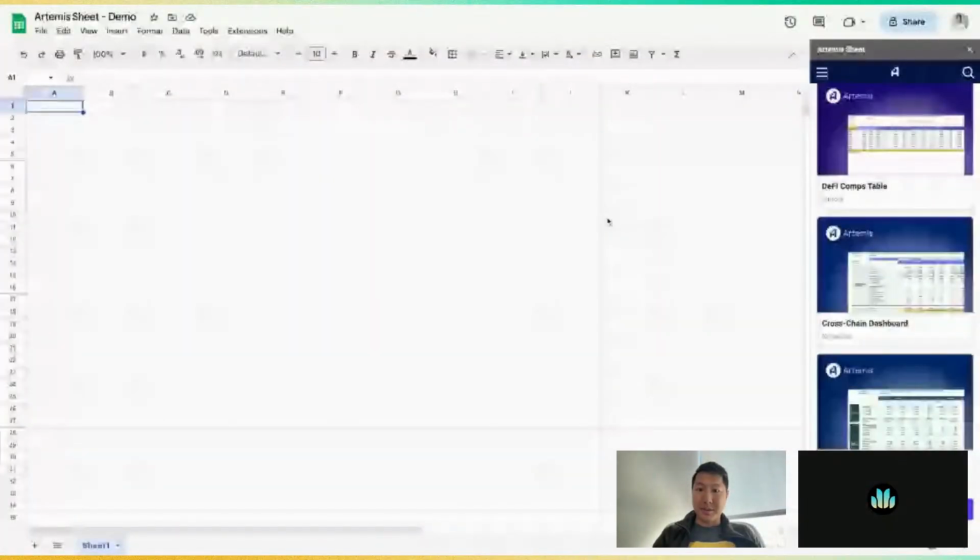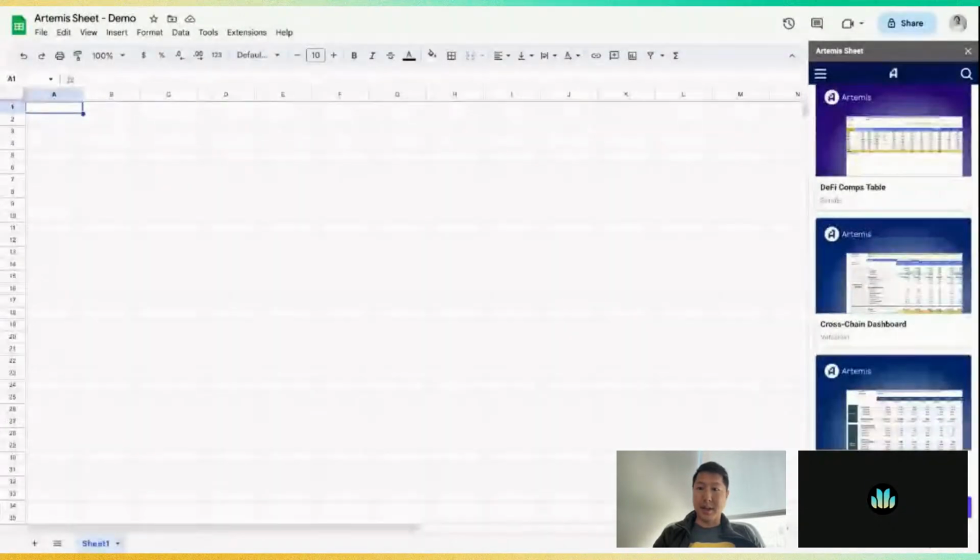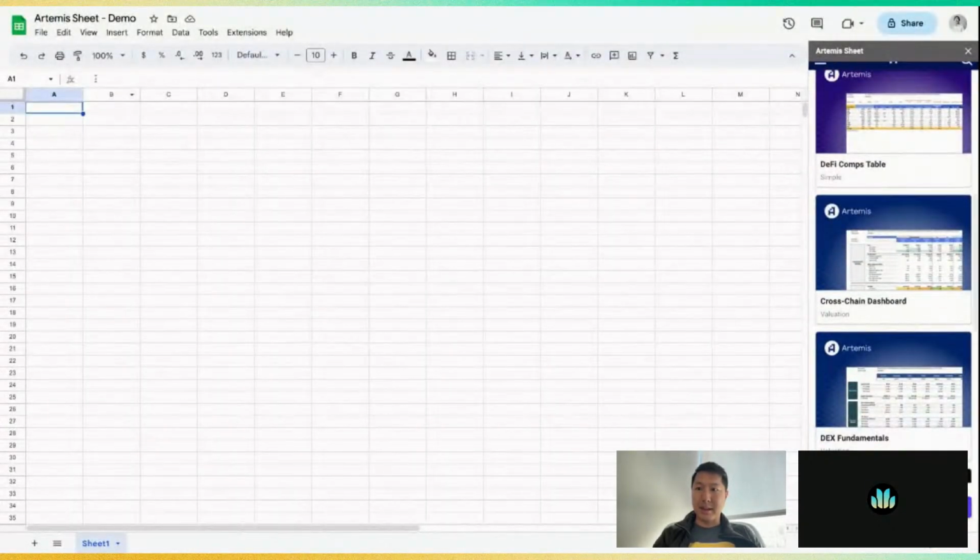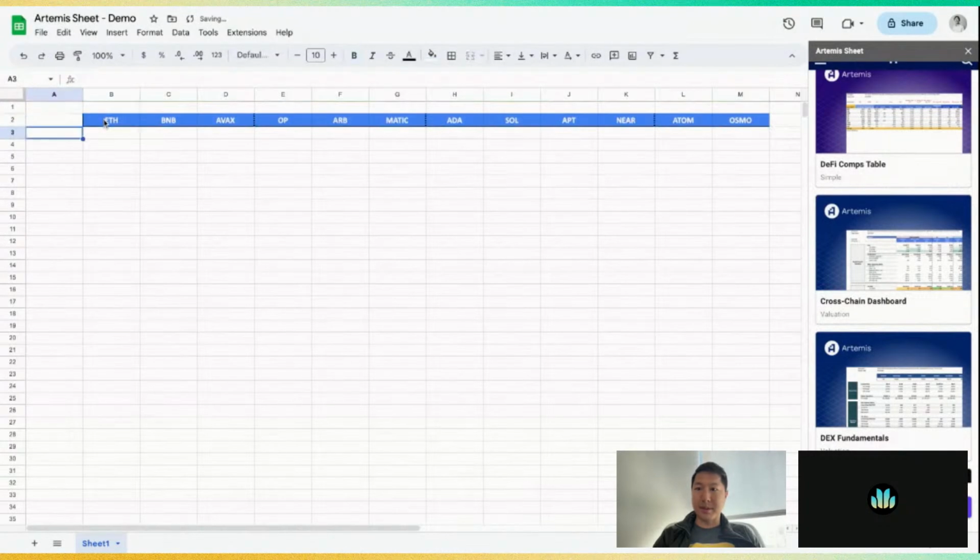So say we are interested in those L1s. I'm going to paste that here. So we have a bunch of L1s. Say we want price, market cap, DAU, number of daily active users. I'm open to audience suggestions, whatever you want.